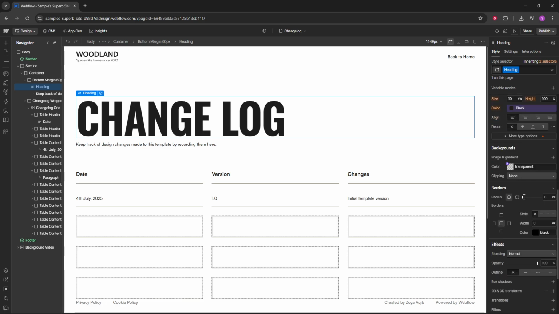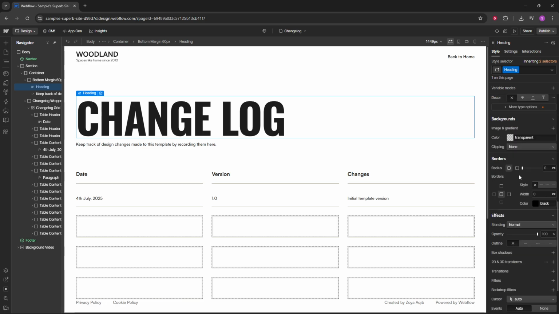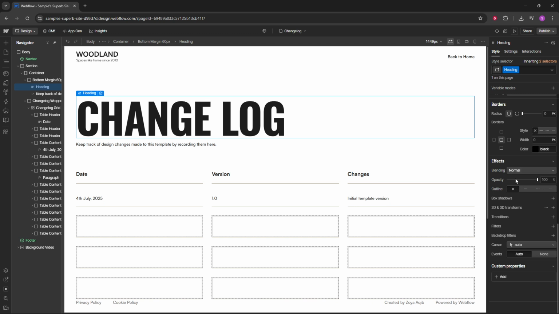Finally, borders and effects help you add finishing touches with strokes, radius for rounded corners, shadows, and transparency. Subtle effects can add depth without distracting from your content.